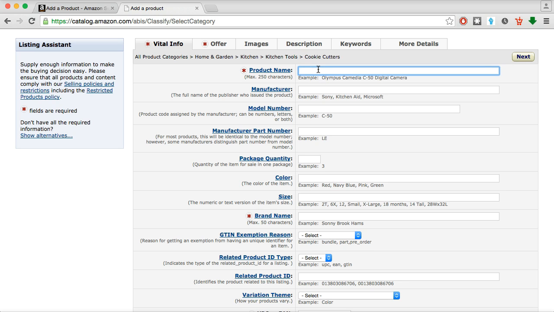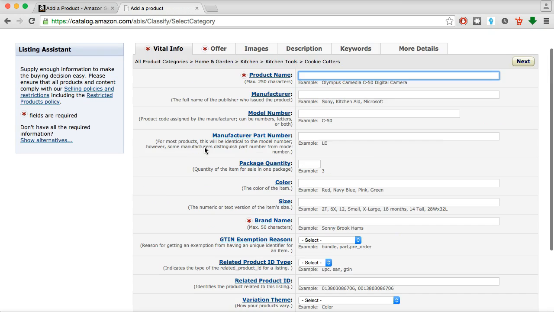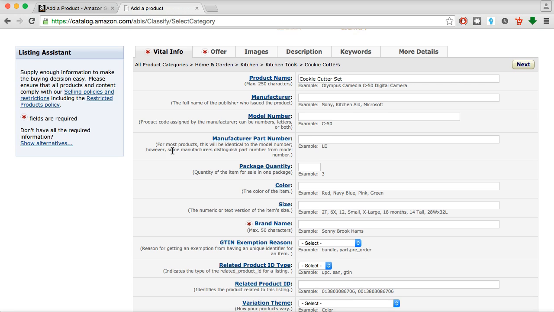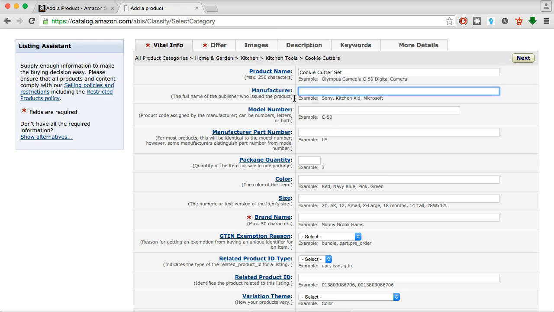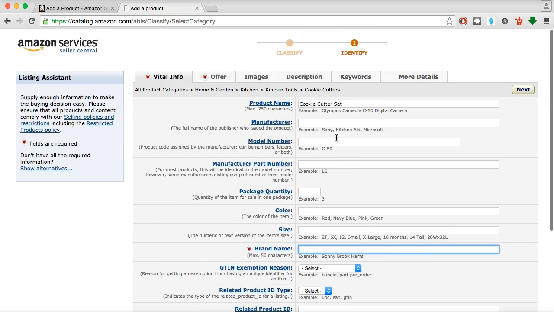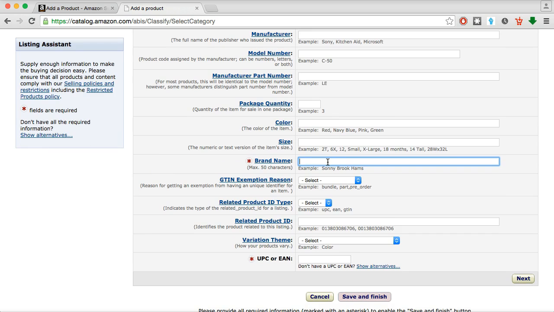You just need to do this so that you can save, because you need to fill out the essential information, the ones that have the red asterisks next to them. So go ahead and put cookie cutter set here, something very generic. Manufacturer, if you've already come up with a name for your company, you can put that. If not, then you can do that later. Nothing is really required other than some of these basics. Even brand name, if you haven't come up with it already, it's okay. You can put something generic for now and then put something else later. So I'm just going to put cookie cutters or something.